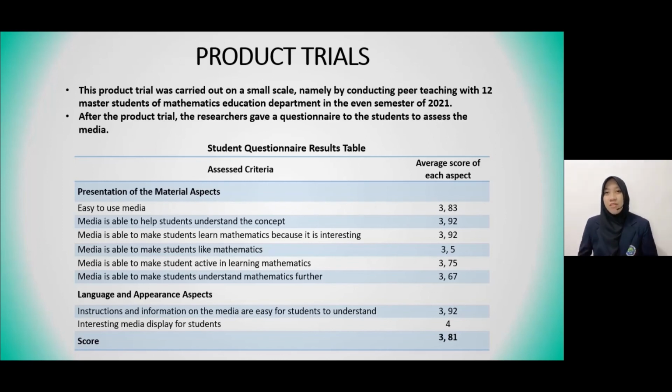The last stage is the evaluation stage. The evaluation stage was carried out based on the result of media validation and product trials.